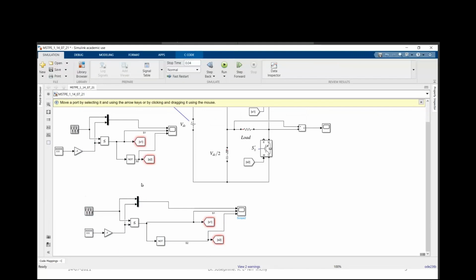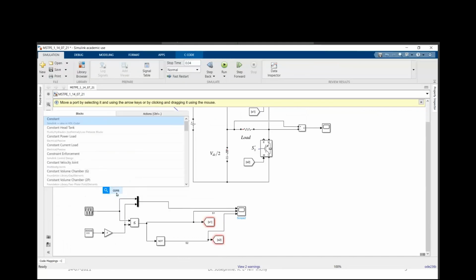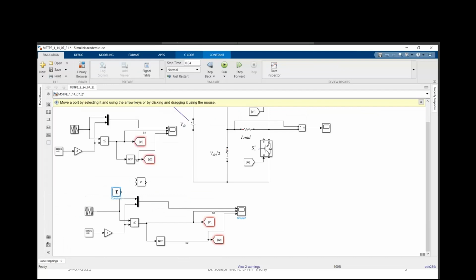So let us use the same relational operator. We'll use something called greater. Let us give that a constant. For this constant, we'll make it 0. We'll give it here. The other one, we have to see this sine wave. Whenever this is less than 0, then it has to trigger only S1.